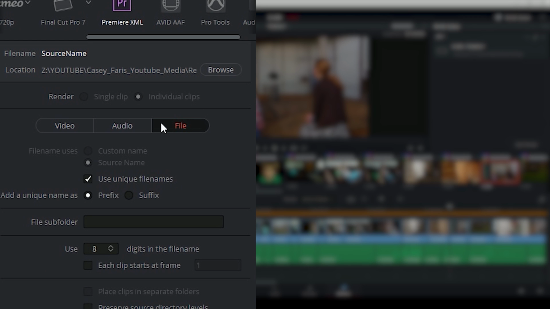Another thing I want to point out is that over here under File, it says Use Unique File Names. And what that's going to do is rename each of these clips so that they don't save over each other. If you don't click this, it will probably just render all the clips over each other and you'll just end up with the last clip, which would suck. So everything there is good.